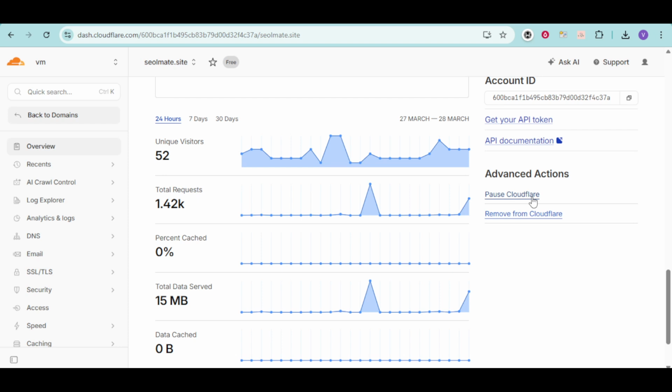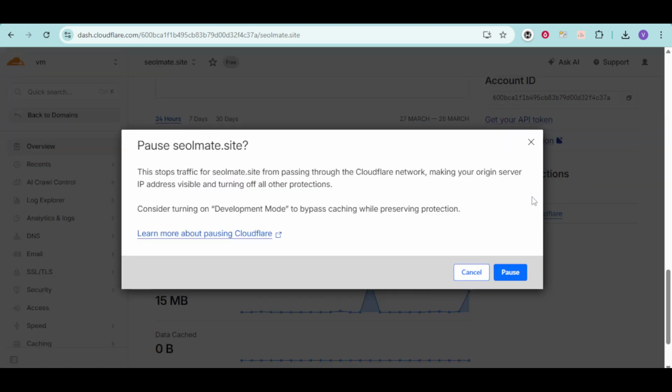When you're ready, click Pause Cloudflare on Site. Cloudflare may show you a confirmation message explaining what pausing does. Read that message carefully to make sure this is what you intend to do, then confirm your choice. Once you confirm, Cloudflare will update your zone so that its proxy features are paused. It might take a short time for the change to propagate, but usually it's fairly quick.